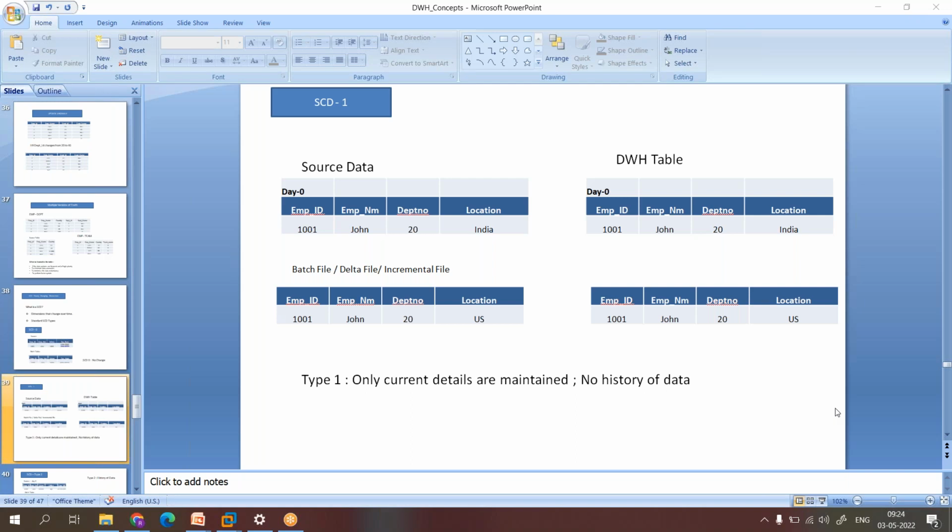Whether to maintain history or to maintain only current data, we will have to decide based on the business requirement, and that will be decided by your business analyst, data modeler, project manager, technical project manager. All those senior persons will consider the project requirement and fix the SCD type. Now we are in SCD 1. So I'll show the data here.